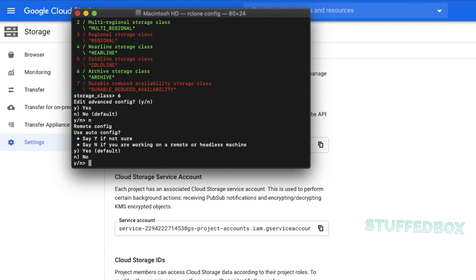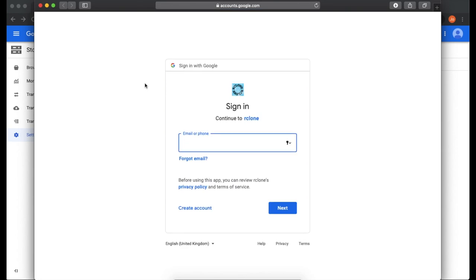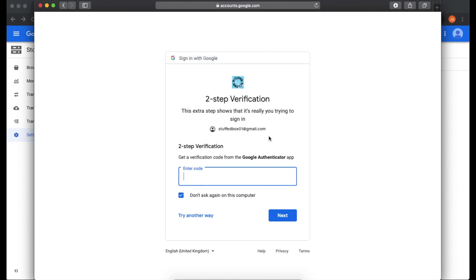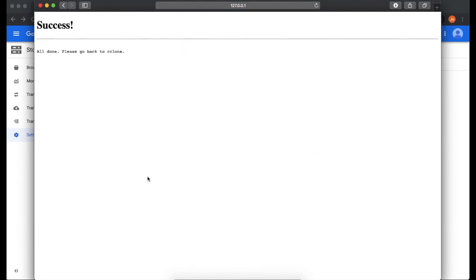Now for remote configuration, this will connect to our bucket, so let's press Y on that and then hit enter. It will open another browser that will ask us to log in to our bucket. So I'm just gonna log in, put in your password, and enter the two-step verification. Once that's connected, it will ask you to allow Rclone to connect to your Google bucket. Click allow, and then we are connected.